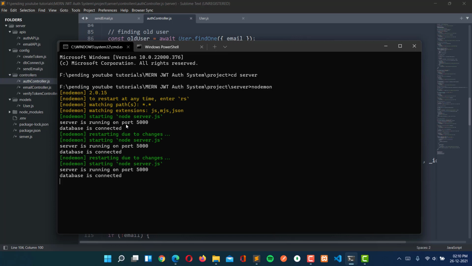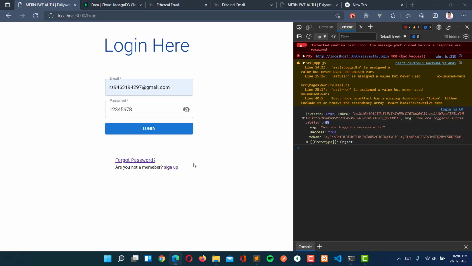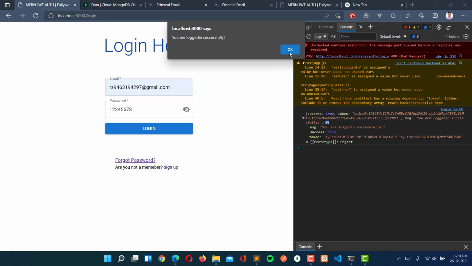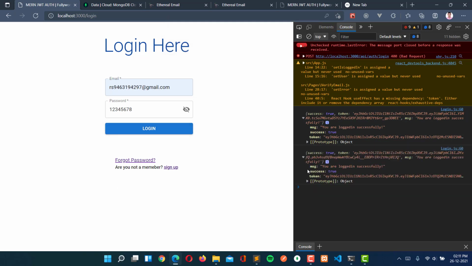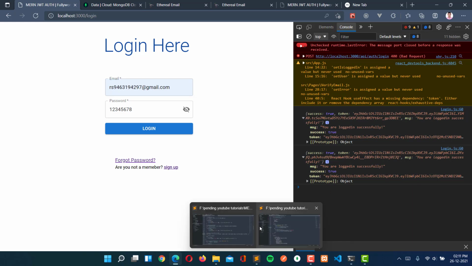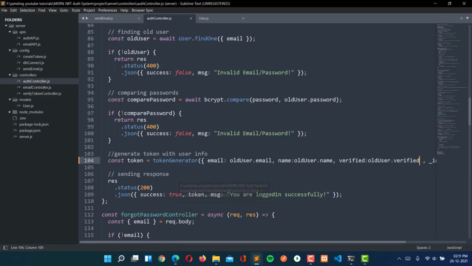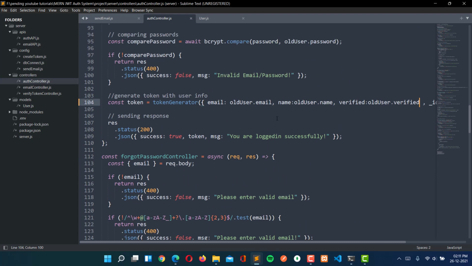So our server is started. Now let's click on login again, and you are logged in successfully, and see what we are getting. We are getting the token only. So that's great. Now we can decode the token and we will get this data from the token.